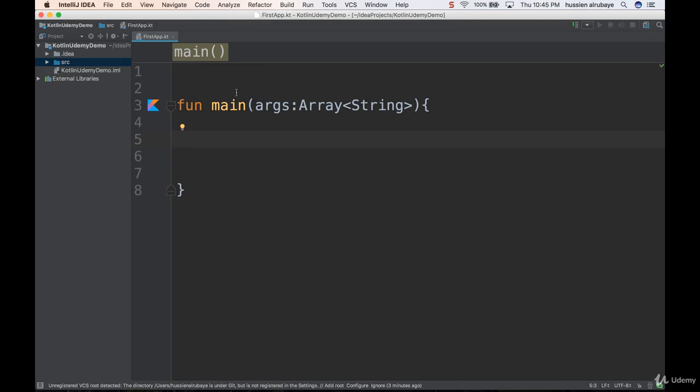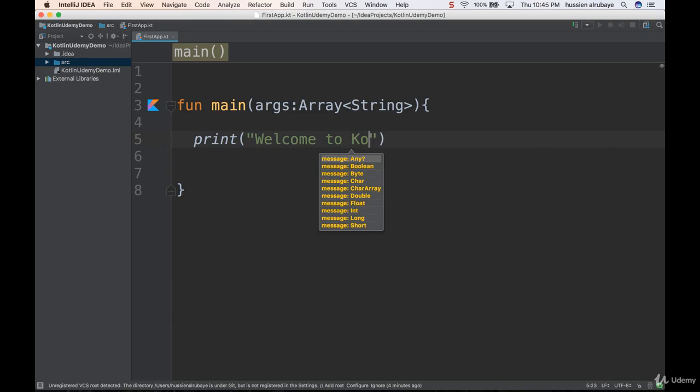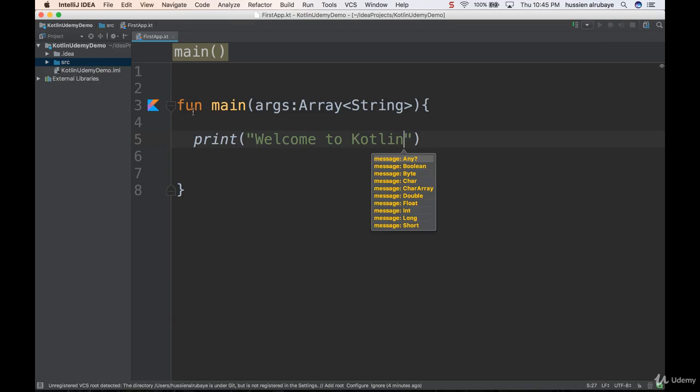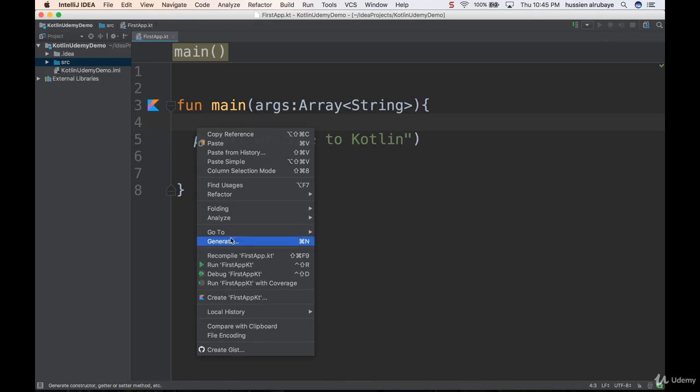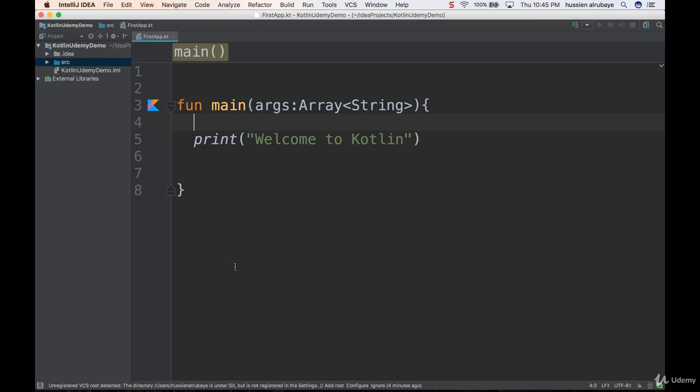To print something on the output in Kotlin, you just write print, then you open a bracket, then you add whatever you want to print. If you want to print a string, you just add double quotes. For example, you want to write welcome to Kotlin. Okay. Now you want to run this code, just right-click and click run. It will take some time until it builds your application, then it will run it.